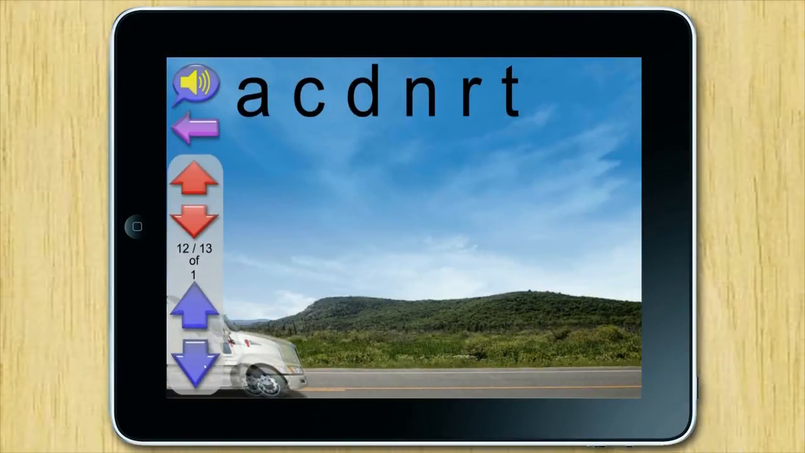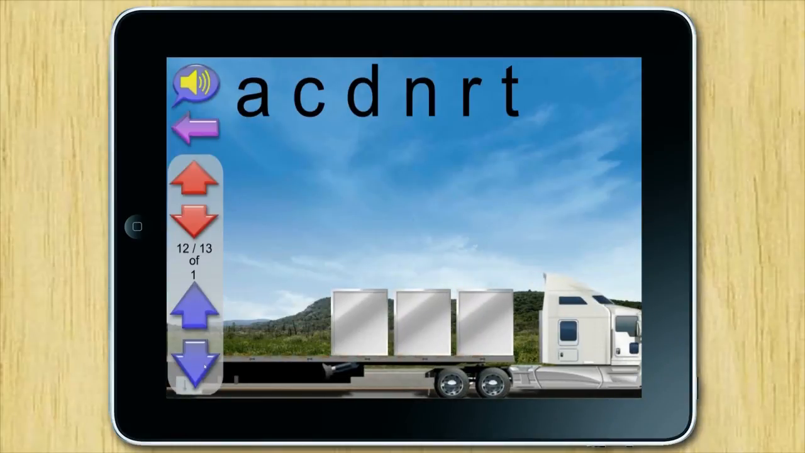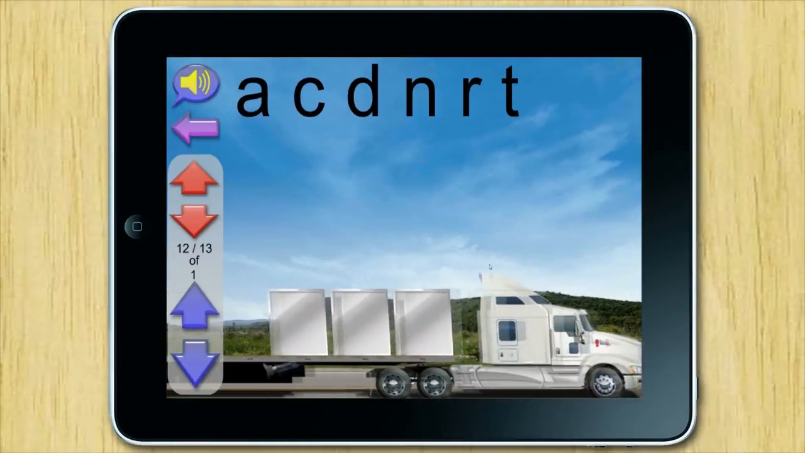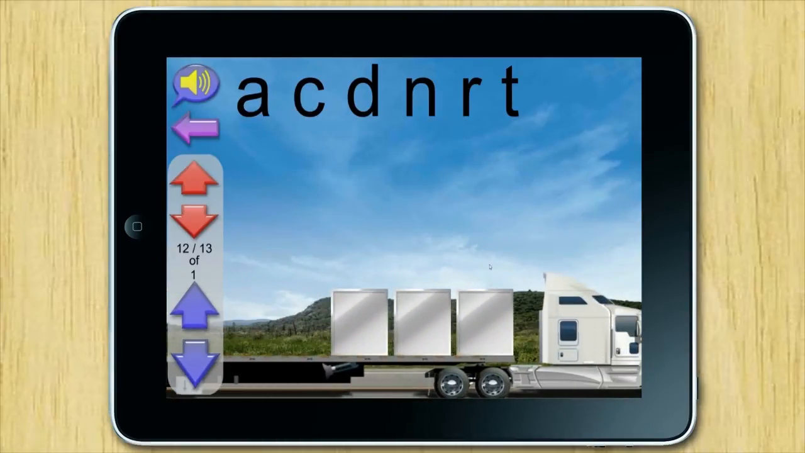This is a spelling game. Spell the word cat by dragging the letters onto the truck. Spell the word and. Let me give you a clue about how the word sounds letter by letter. A, d, and.